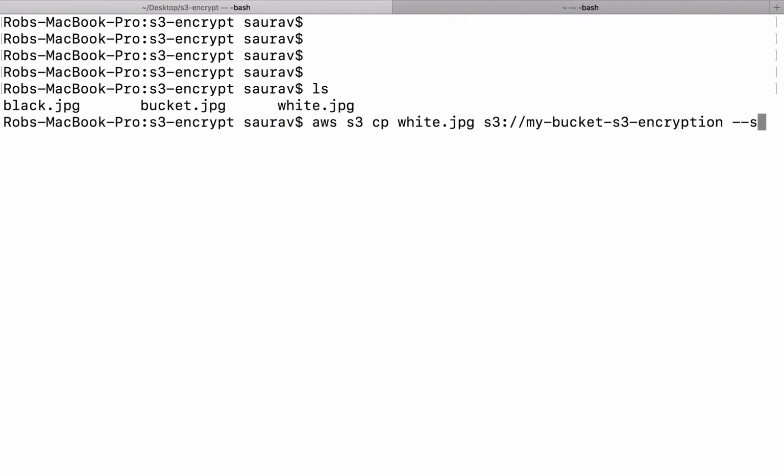Now, last time we just did SSE and it encrypted our file. This time, after SSE, I wanna say aws:kms. So I'm saying I want to use the KMS option to encrypt my files. After this, we have to provide the SSE-KMS key ID.